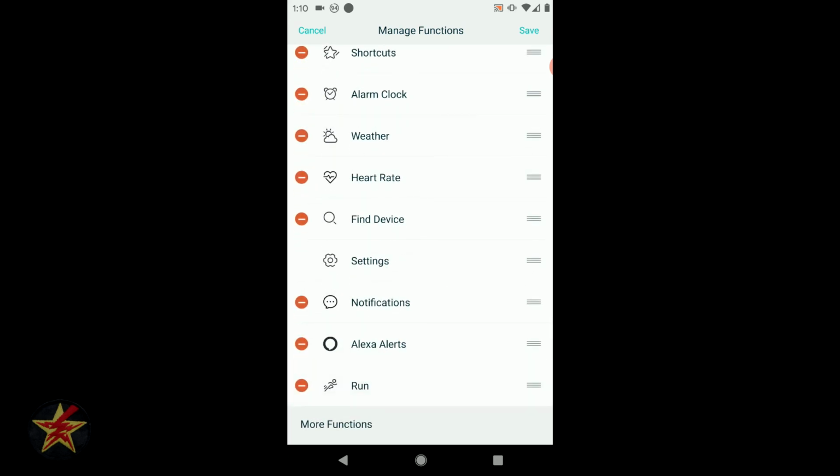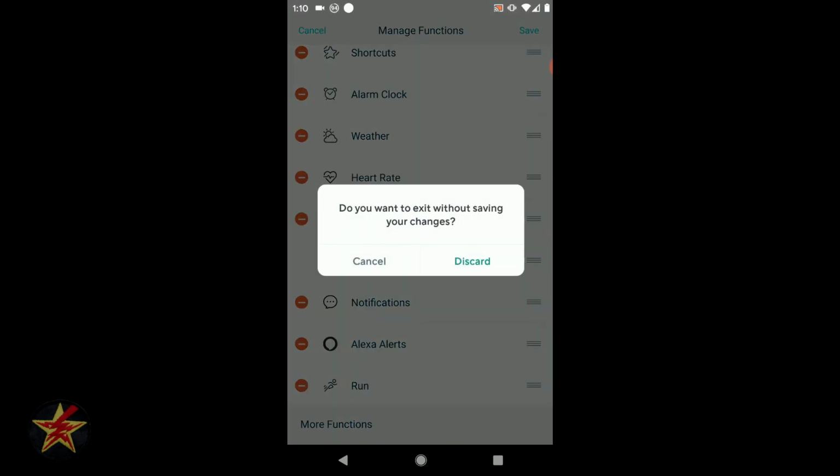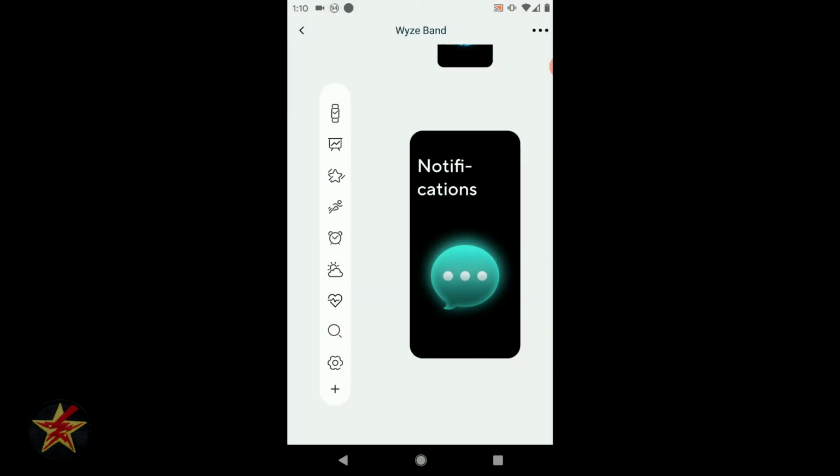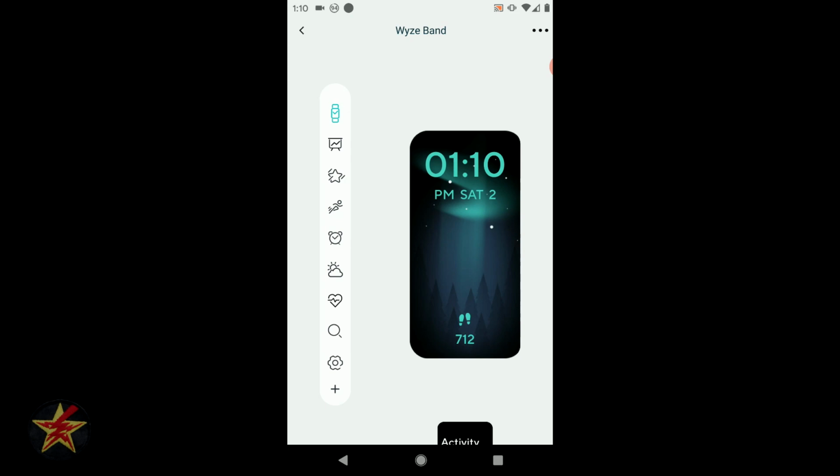Upper right-hand corner, you can save your changes or you can cancel. In my case, I'm just going to cancel for now and discard those changes. So this has been a look at the Wyze Band portion of the Wyze app.